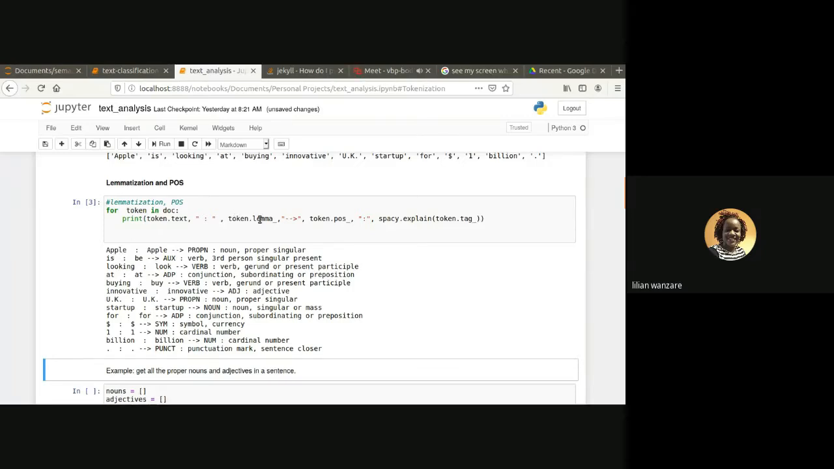Print for me the text dot lemma, the text dot the part of speech, which is the pos, and then explain to me what that tag means. In our case, Apple is looking at buying innovative UK. Apple, the lemma is just Apple, and it's a proper noun because that is Apple, the company. Okay, is the verb, its lemma is be, which is just an auxiliary verb.